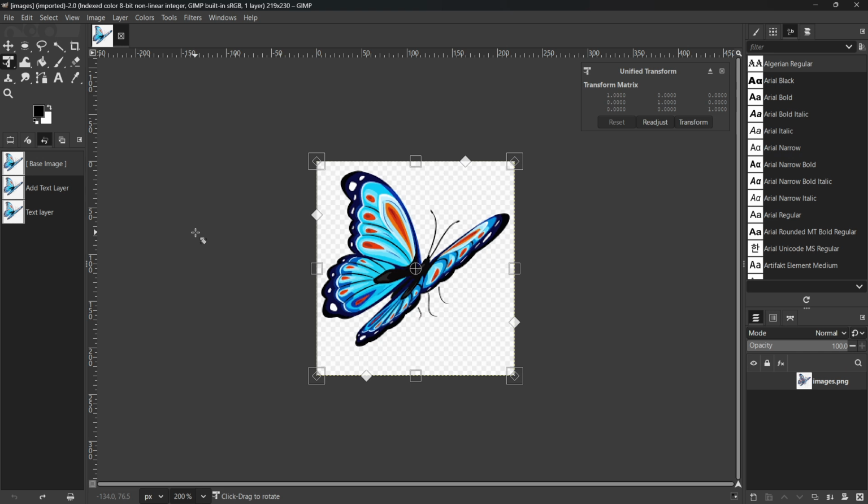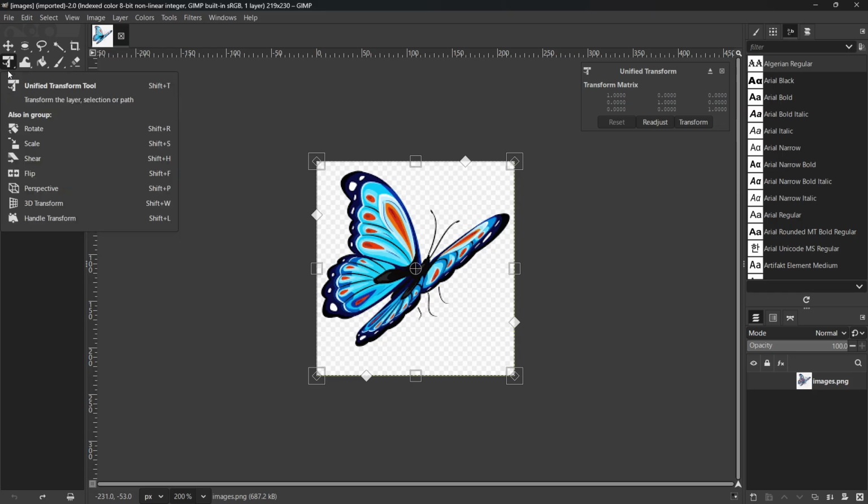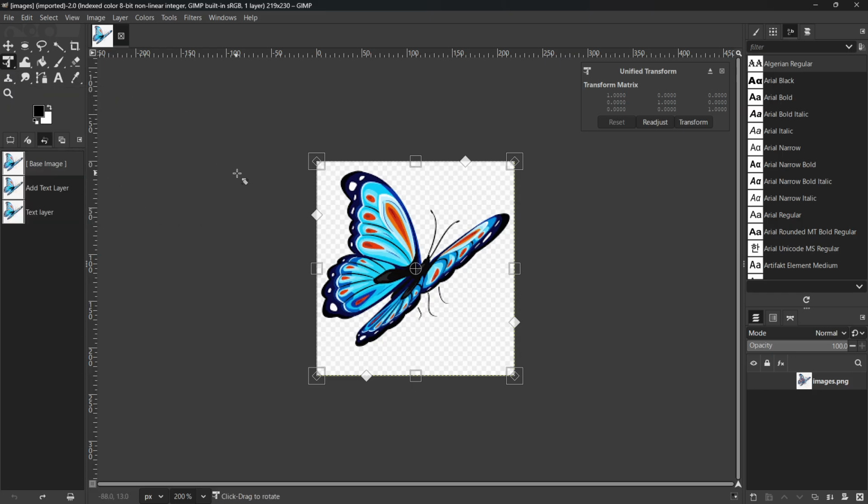With the tool active, click directly on the image. You'll see a box with handles appear around it, which means the image is now ready for interactive editing. This box is your visual guide and control panel. Each part of it does something specific, and your cursor will change as you hover to help you understand what you're about to do. To change the overall size, drag any of the corner handles.